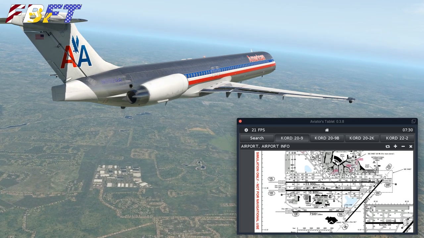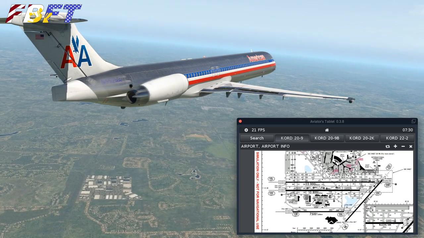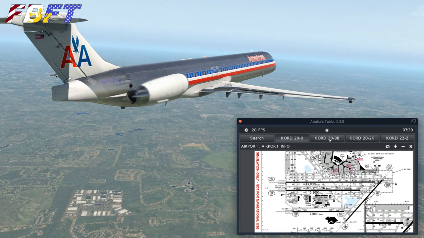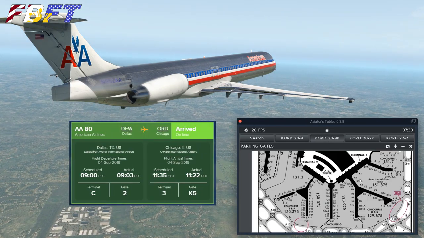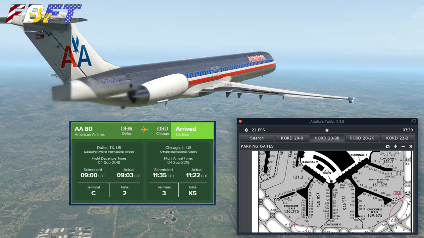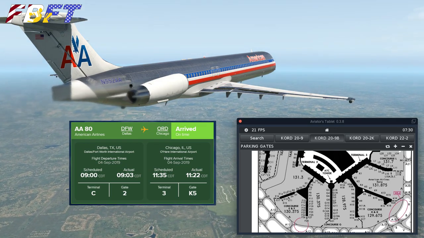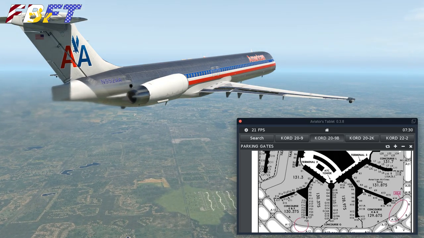I'm going to tune the ILS for runway 4 right, which is our arrival runway. You can see right there, and we'll be coming into the terminal. We're going to K5, that is our gate. You can see it's kind of on the northeast side there, so we'll need to taxi into there.